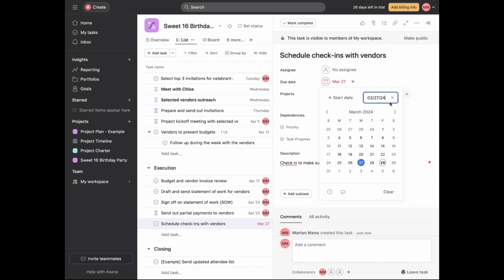This point. Oh no, that's not a good day. It's not the date I'm looking for. All right, great.